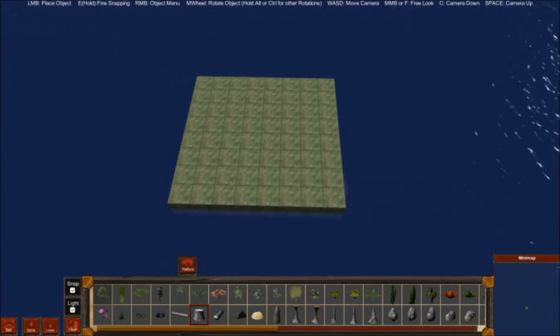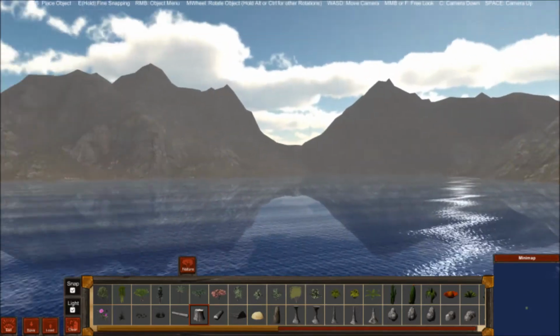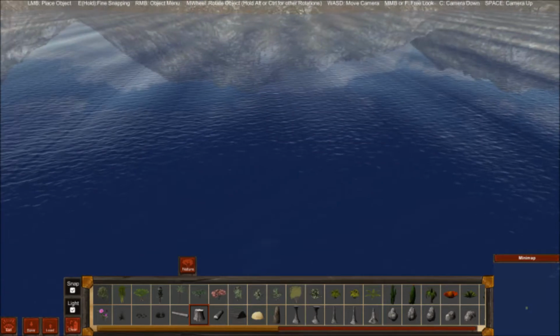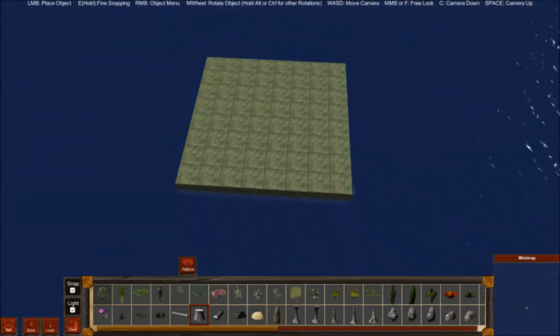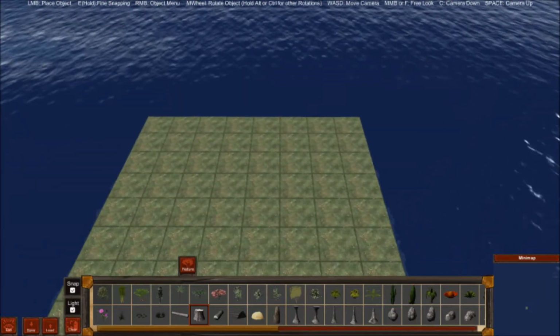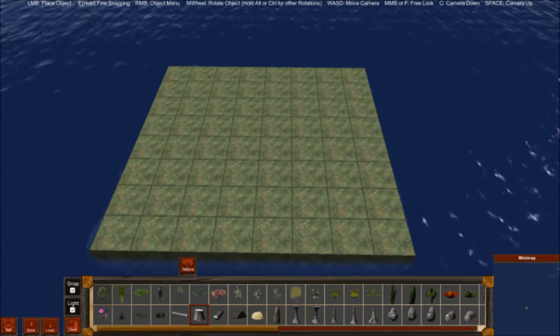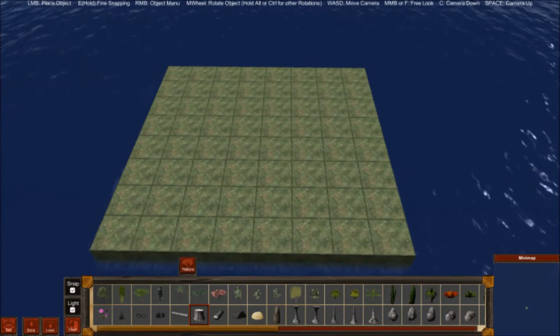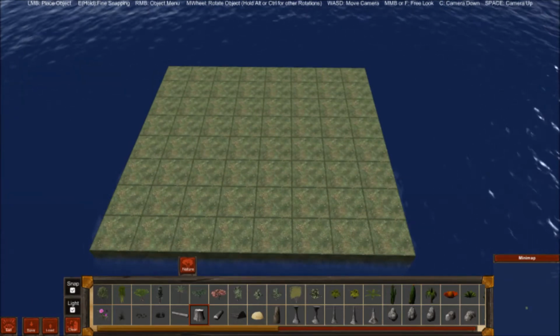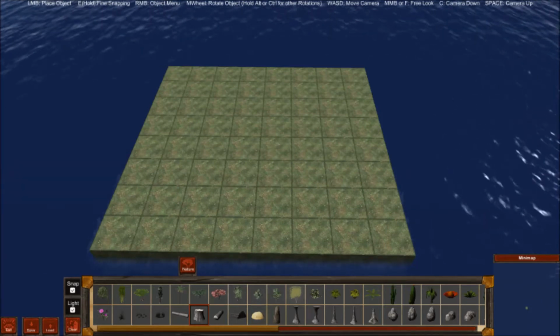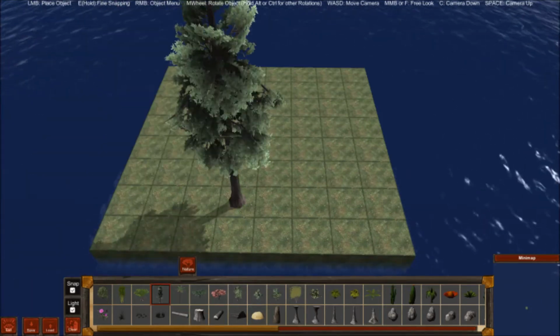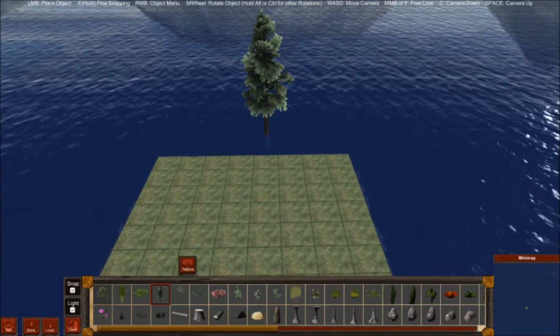So moving around in the editor is as easy as using WASD to go forward, backward, left, and right. You can also use the C key to go down and the space bar to go up. When you're moving around, you can also hold in your middle mouse button, or if you don't have a middle mouse button, you can use the F key, and you get free look. You can move around and see in every direction.